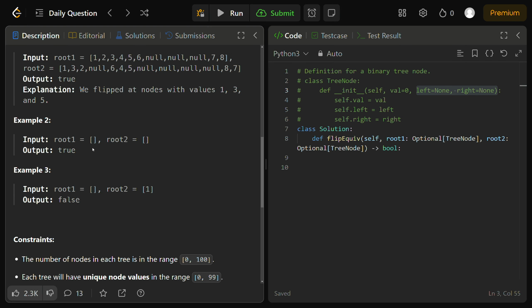And in example 2, we have both roots to be simply empty, and obviously we don't need to do anything, they're already flip equivalent, and they would hence be flip equivalent, and so we'd output true. However, for example 3, we have one node to be an empty or null root and the other to have a root of 1. And since these values of the different roots are different because one is null and the other actually does have a value of 1, we'd output false because they are not flip equivalent.